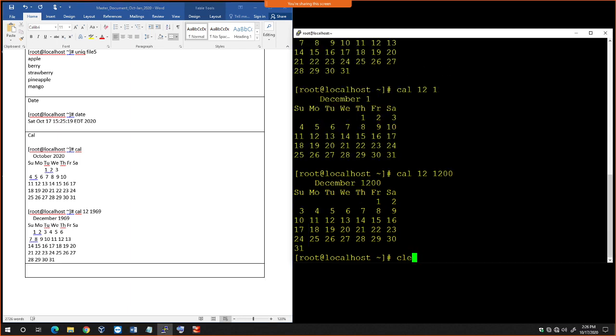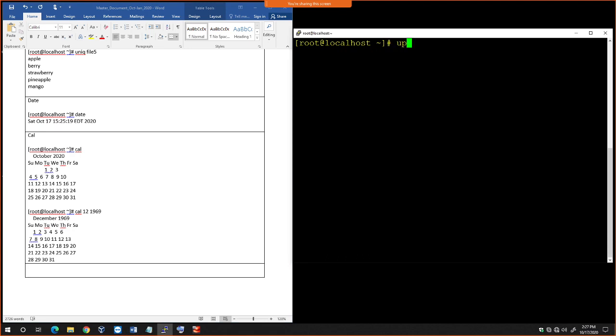Okay, and let me clear the screen. Uptime. When you type uptime, it will display the uptime of the system. This is the current time, and the system has been up for 29 minutes, and it says there are 2 users logged in. Then it shows the load average and so on. We'll talk about that a little later, but if you're troubleshooting and you want to see how long the system has been up, you can see it here.